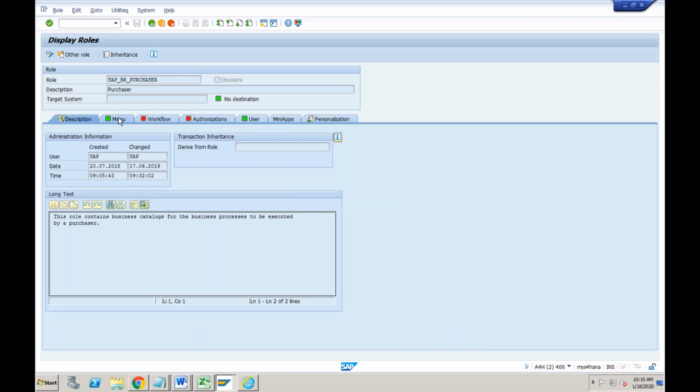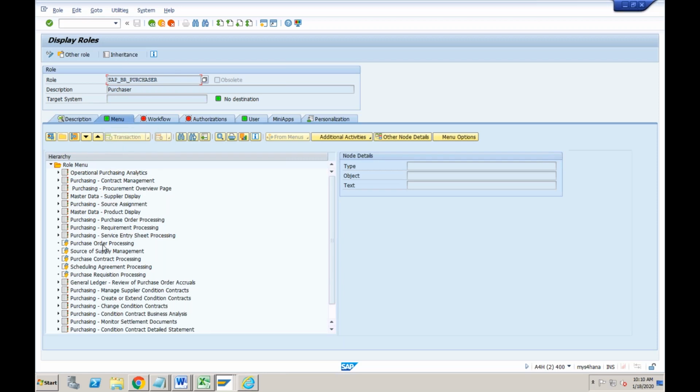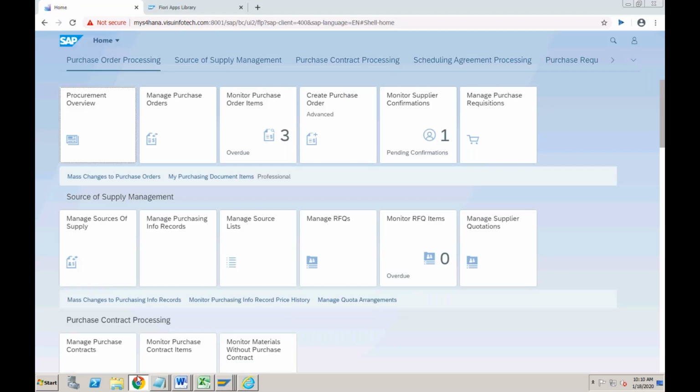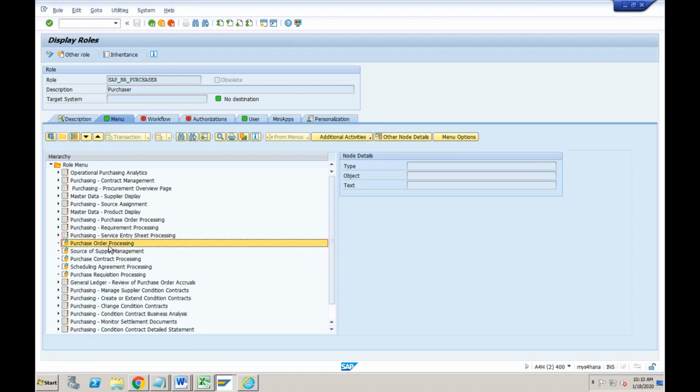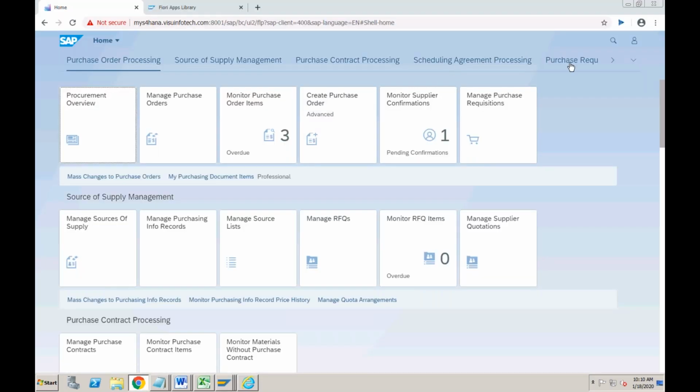And in the menu bar, you'll be able to see the different apps which are available within this particular role. So let's compare this with this screen. See what is happening? Purchase order processing, source of supply management, purchase contract processing. Let's go and see here. So purchase order processing, source of supply management, contract processing, then you have scheduling agreement, and purchase requisition processing.